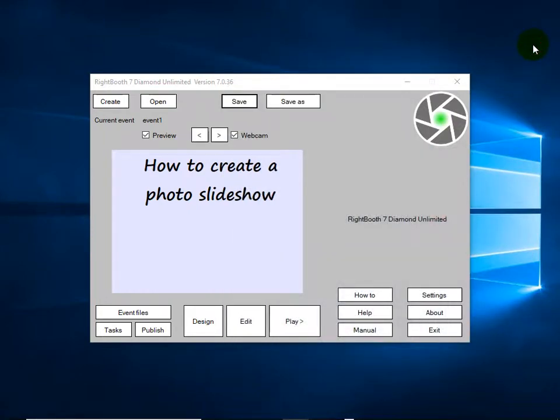So I've been asked if it's possible to create a slideshow in RightBooth, and the answer is yes, and this video will show you how to do it. I'm going to concentrate on photos, so I'm going to show a slideshow of all of the photos in the event. So let's show you how to do that.